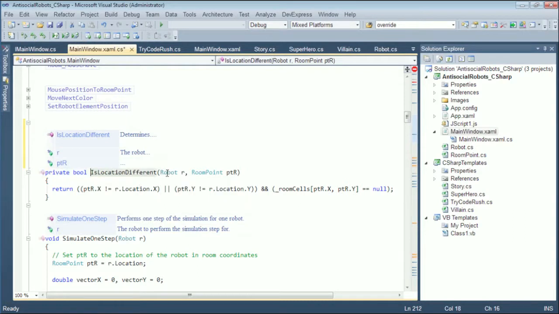The next one I'll show, which is also kind of small, is camel case navigation. It allows you to move between the camel case letters in an identifier. So here, for example, I have IsLocationDifferent. If I hold down the Alt key and move left and right with the arrow keys, I can move to those camel case pieces right there. So I find that really useful.